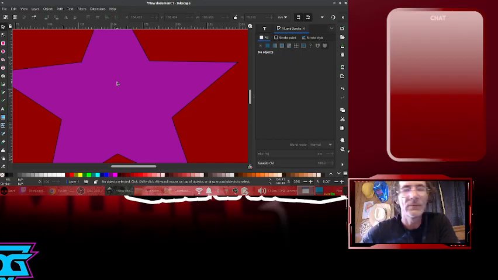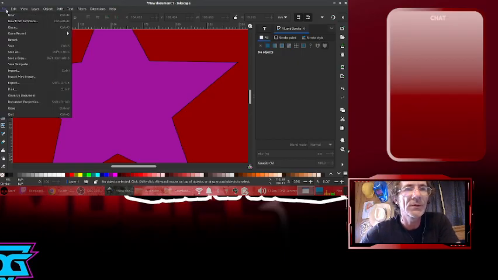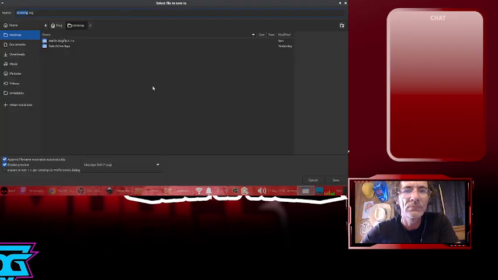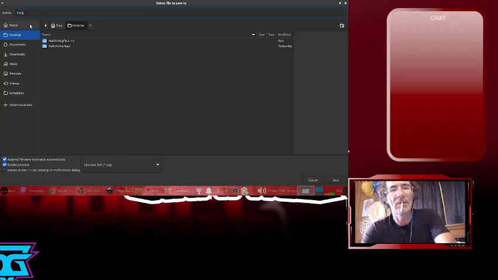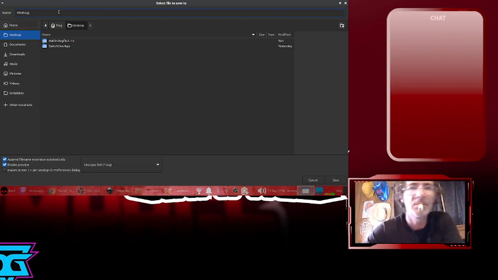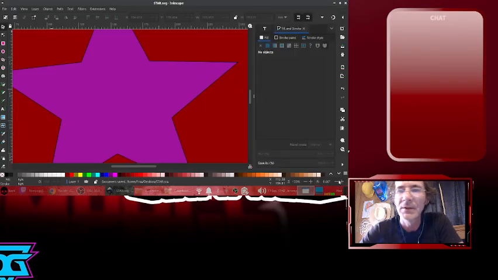I love delete. Okay. And then save this monkey out. Desktop. Yeah, that's a good spot. We'll name it Star. That's a good name. Okay. Save. Maybe save it. That's plain SVG. Doesn't matter. Save that. Okay, now we have that saved.